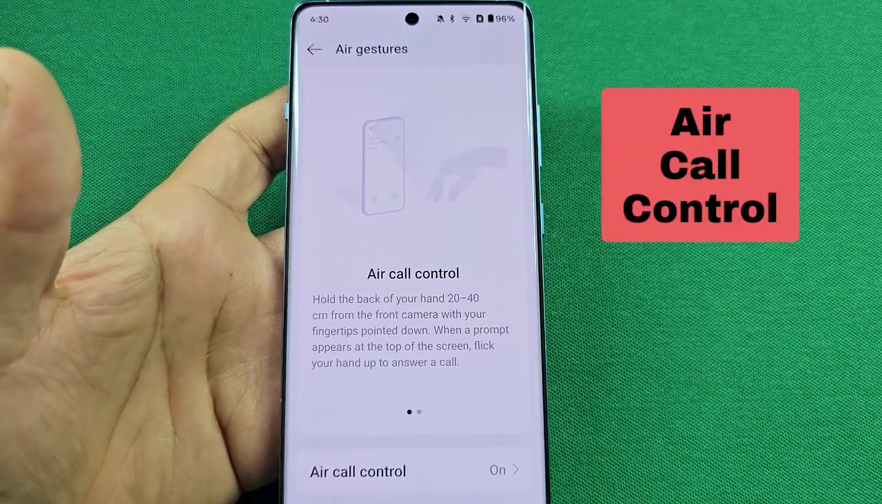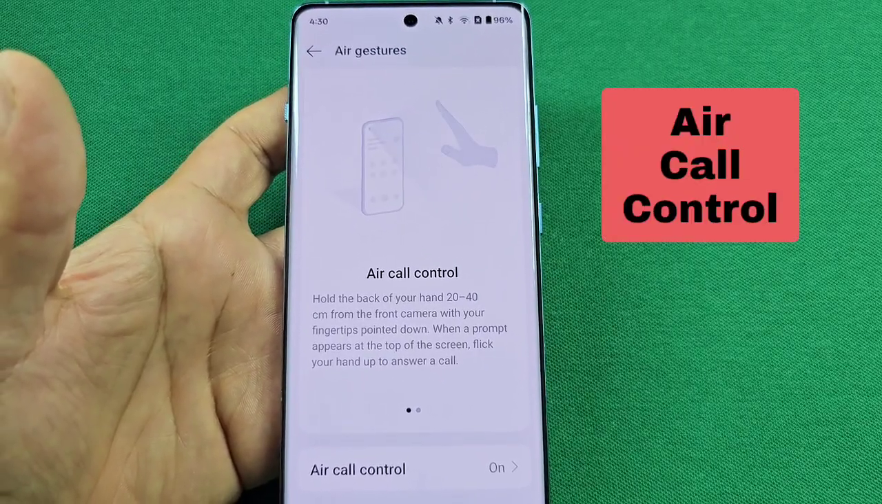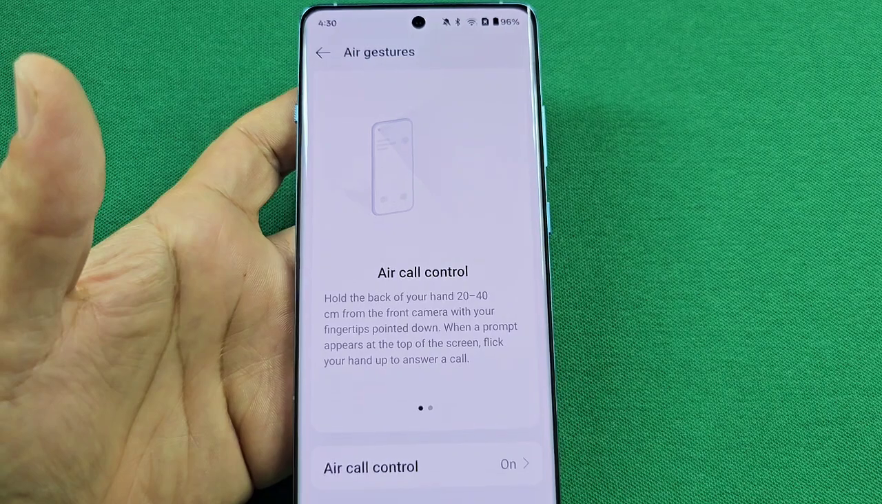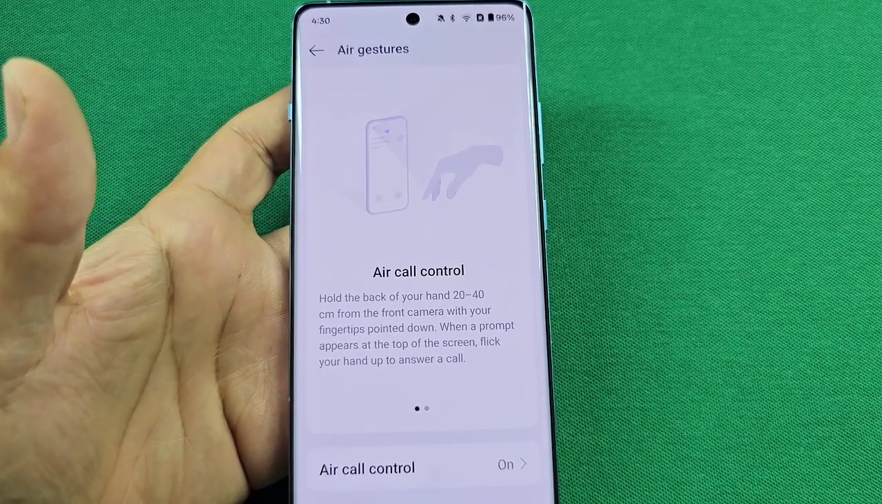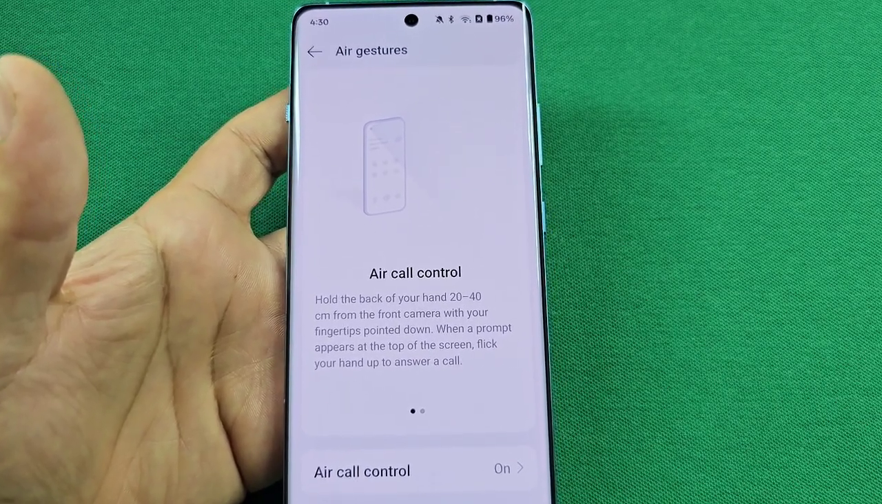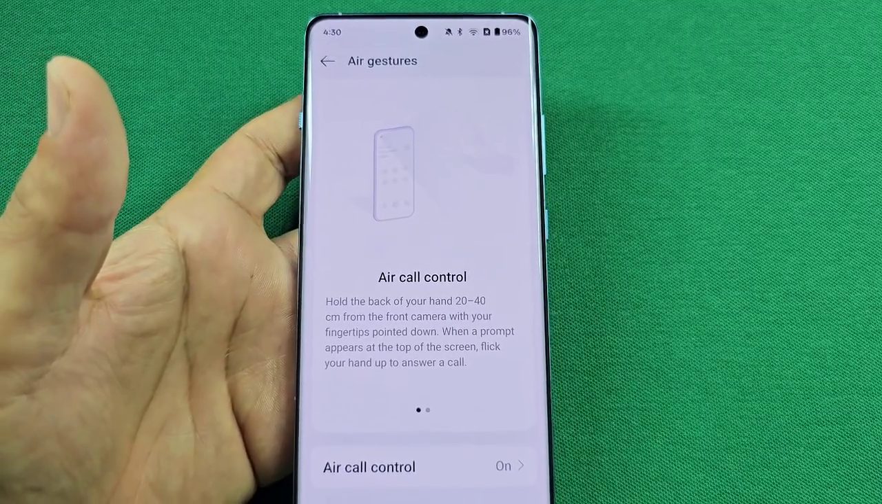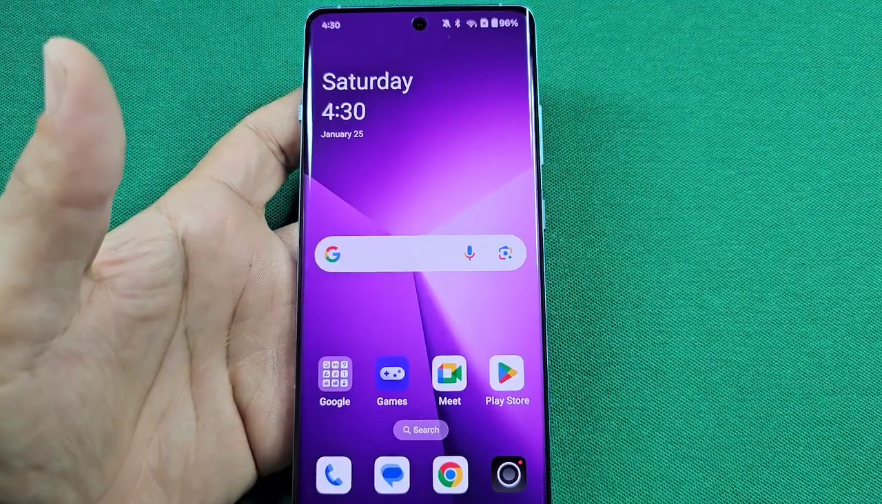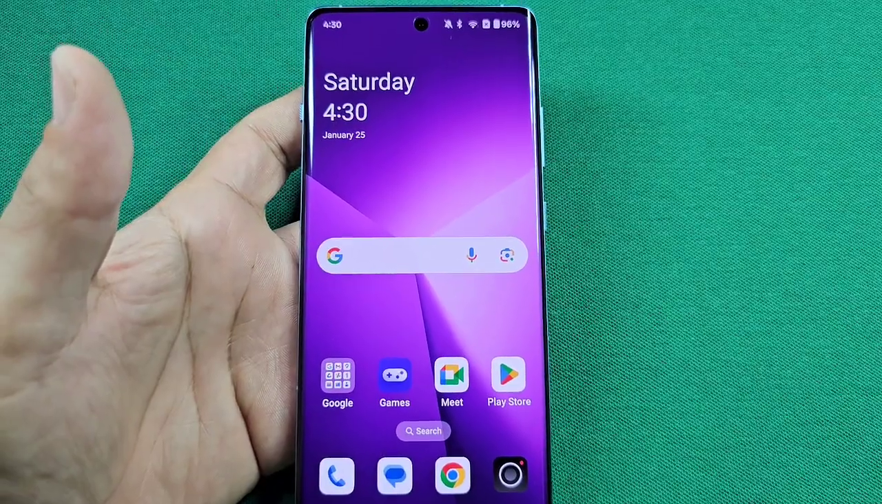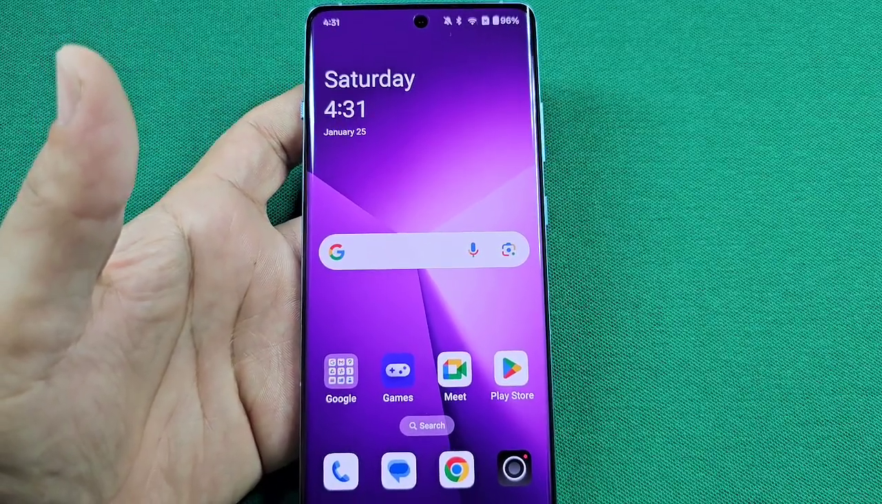Here is a really cool way to answer an incoming call and also end an incoming call. These are known as ear gestures, also known as ear control or ear call control. So pretty cool stuff here. Let's go ahead and get started. With the latest Android 15 and Oxygen OS 15 on your OnePlus phone, you should have these gestures.